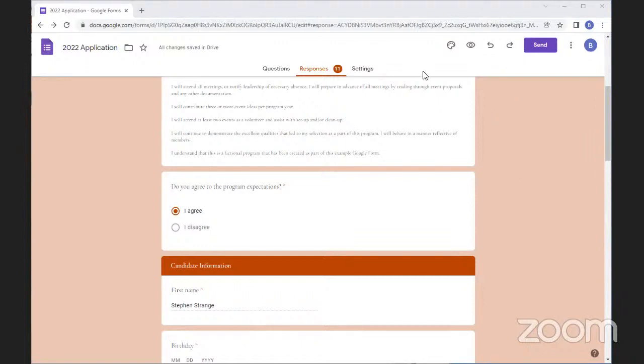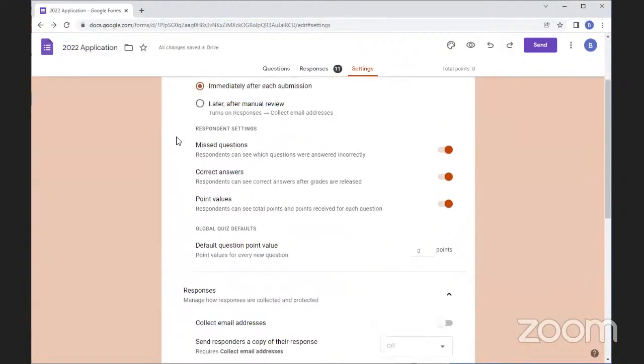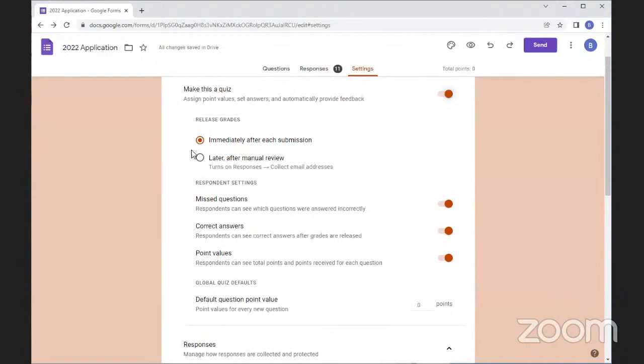All right. So we have a few moments to take a look at the additional form options that we've talked about. We'll start by looking at the settings workspace. There's a lot of options in here that might be useful depending on what you're trying to do. First and foremost, you can turn your survey into a quiz by using this toggle here. That opens an entire subsection of options. So we have here, we can release grades after each submission or turn on a manual review option.